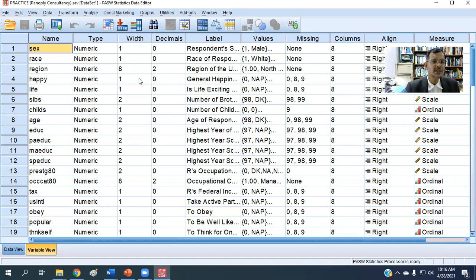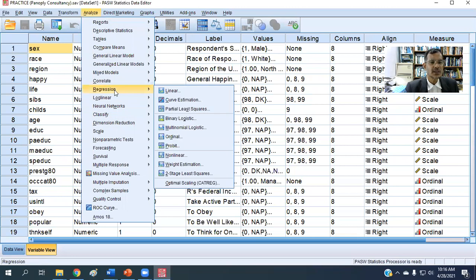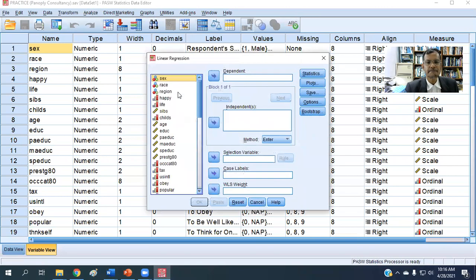So how to perform this test? Analyze, regression, linear. And then we select these 3 variables as independents here: PAEDUC, MAEDUC, and SPEDUC. But the test is not yet enabled. We require to use another variable here as dependent, but it does not matter actually what variable that is. So we can take education here.